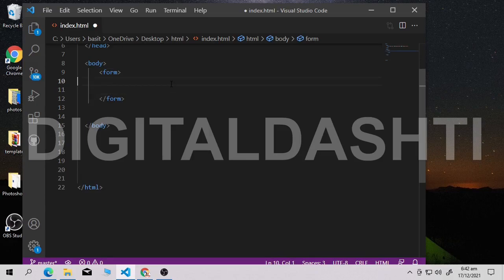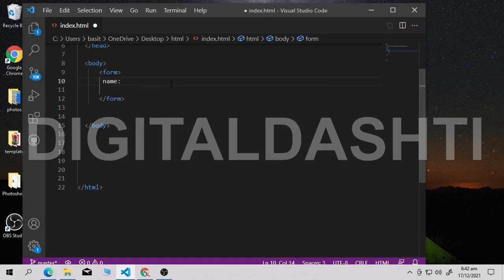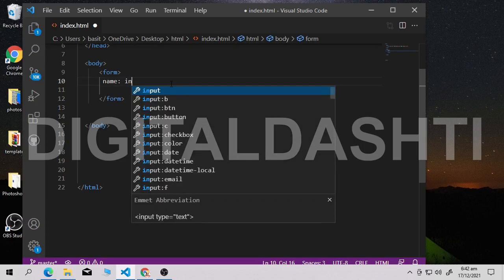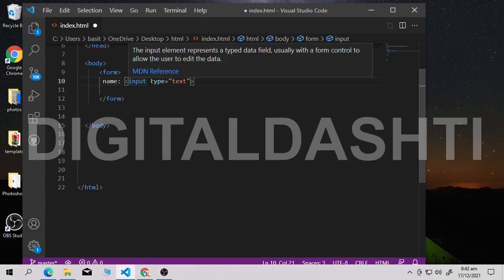Fine, so what I have to do, I have to write here name. For name just write name, and there is another tag we use to take input from user, that is your input tag. This is my input tag. Now this input tag you have to use here. Inside this input tag an attribute.